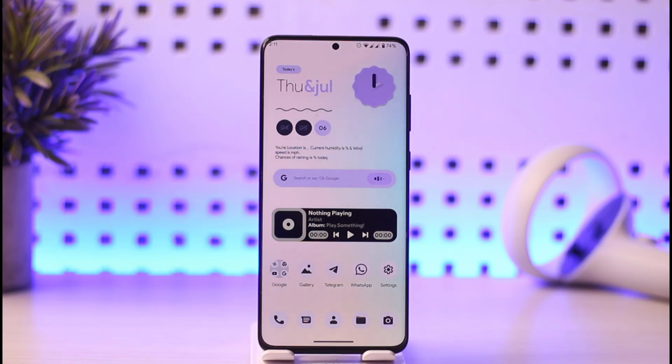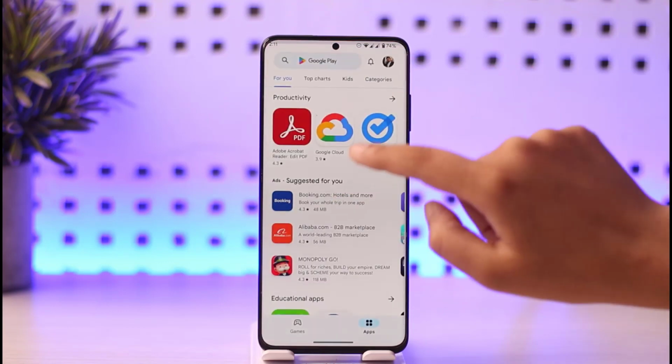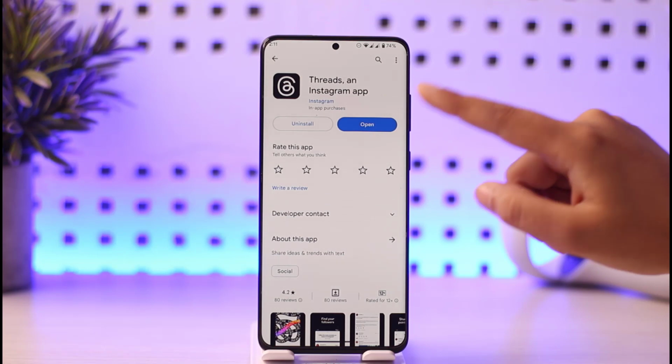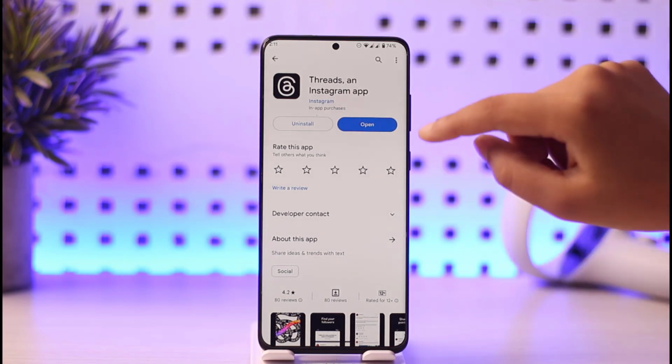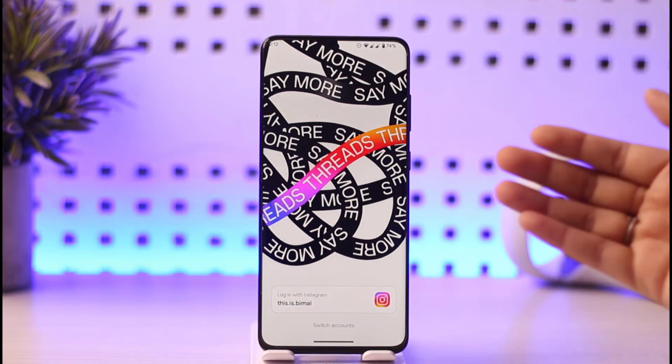If you want to use that app, the first step is obviously going to your Play Store and getting this particular app, Threads, an Instagram app. Once you're done installing that particular app, you can go ahead and open that app up. Once you do that, you will see this kind of interface where you've got to log in.